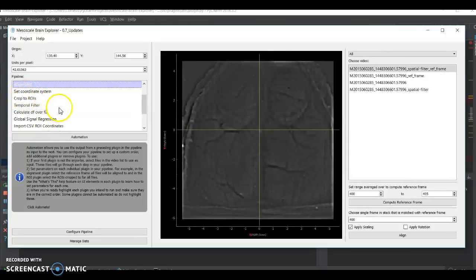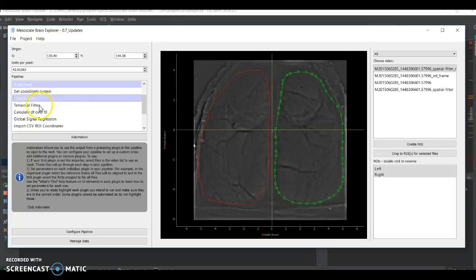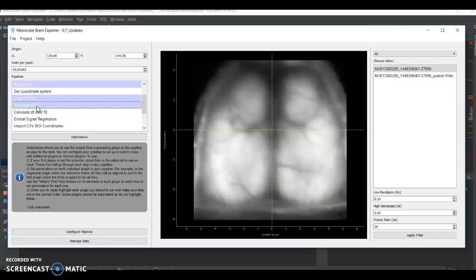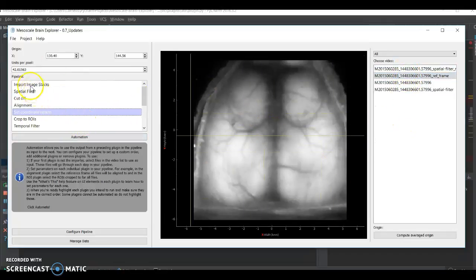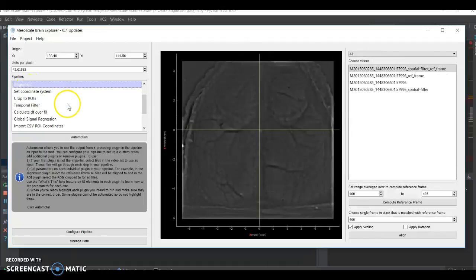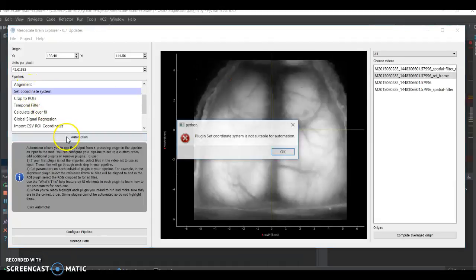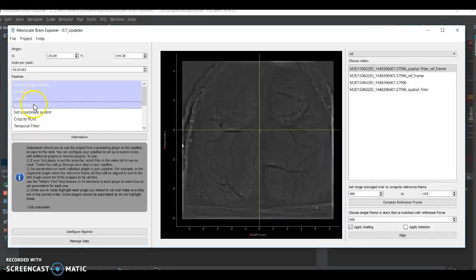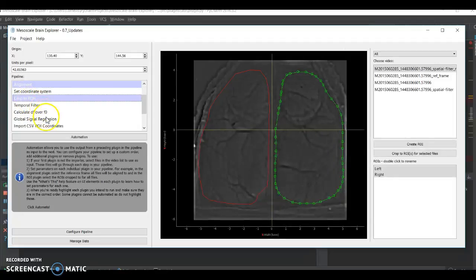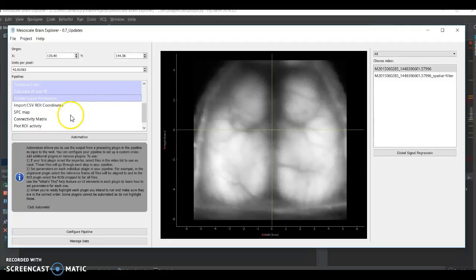So we have already set the coordinate system, so we don't need to do anything with that. Some of the plugins cannot be automated. The set coordinate system is one of those. It has no input or output if you think about it. With the set coordinate system, you just select a bunch of these, choose an origin, and then average over it, and that sets the origin globally for the entire project. So it doesn't have an actual output that can be used in this. You would see this if you, for instance, select this and select automate. This is not suitable for automation. So crop, temporal filter, calculate delta over f, and GSR.